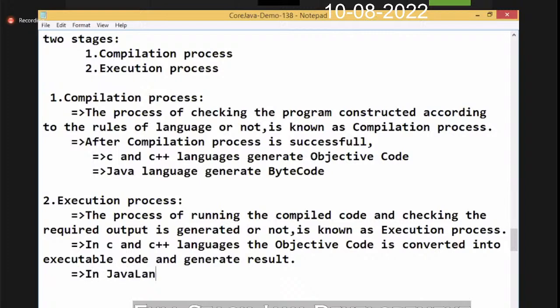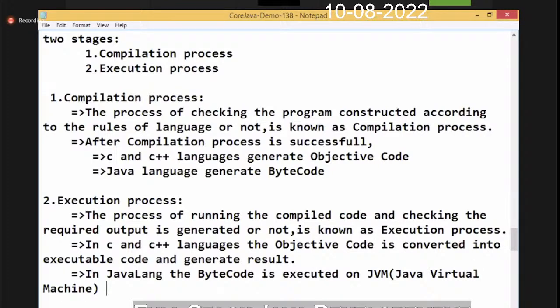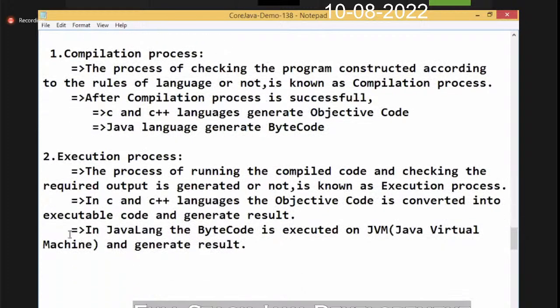In Java language, the bytecode is executed on the JVM, the Java Virtual Machine, and generates the result. The result will come out. Here, the diagram will be pasted.